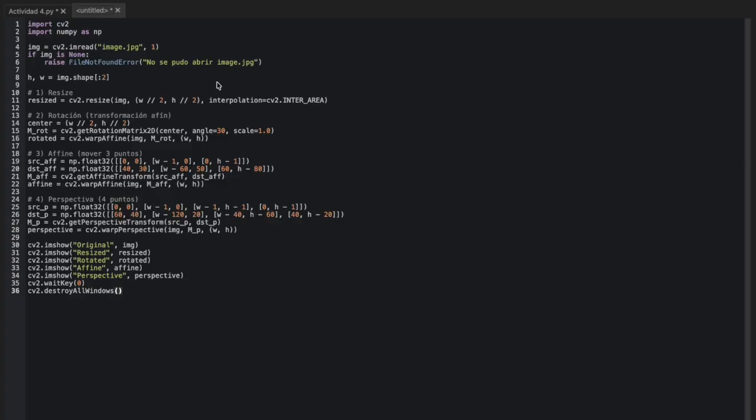The next transformation is rotation. To rotate the image, I compute a rotation matrix using cv2.getRotationMatrix2D, where I set the center of rotation as the image center, the rotation angle to 30 degrees, and the scale at 1.0. Then I apply the rotation using cv2.warpAffine. This produces a rotated version of the image, and we can also observe black areas because rotating changes the image boundaries.